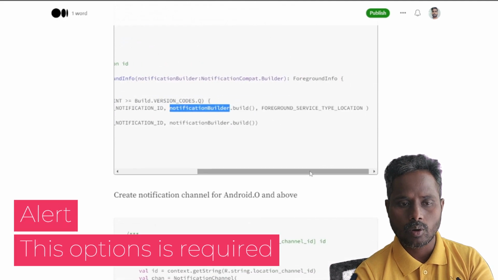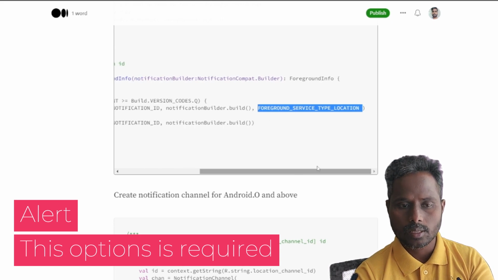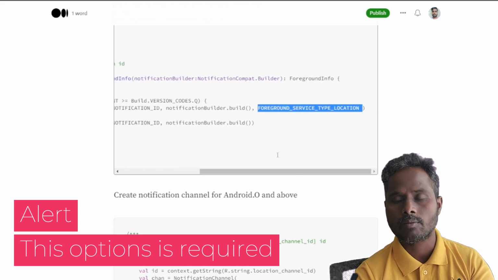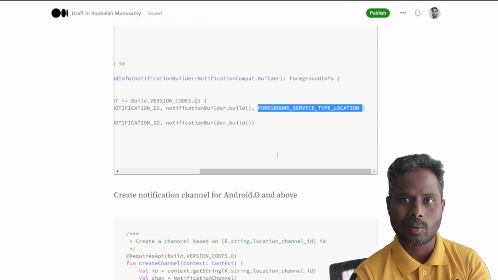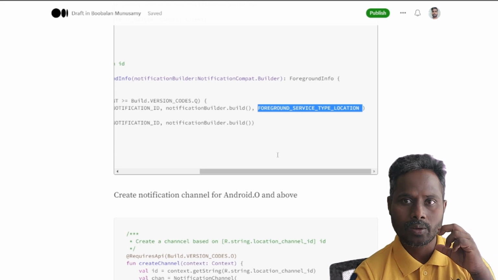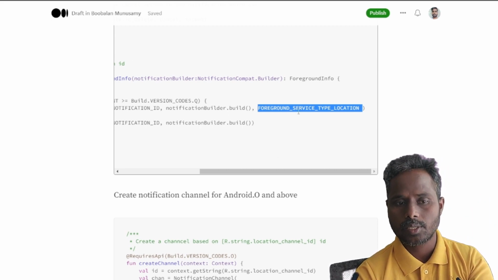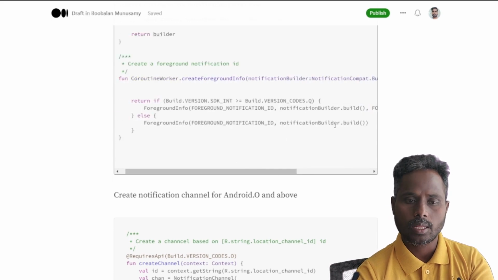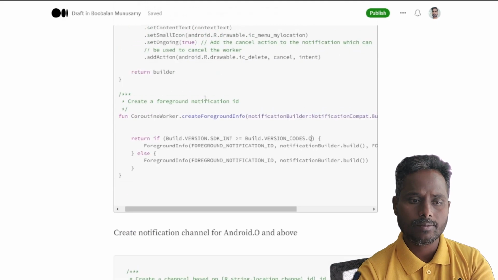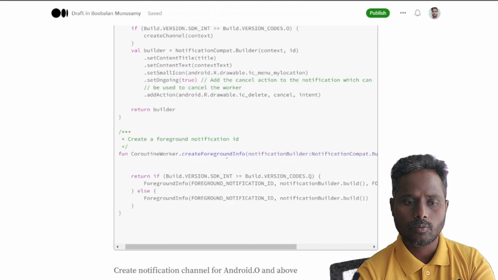And then finally you have to say that it is a foreground service type. This is a must. This piece of code is a must, otherwise you will not be able to access the location in the foreground service. When your application goes into the background, you will not be able to access the location even though you are running the foreground service. So this piece of code is very much important if you are running on Android Q and above. Otherwise this is not required. Okay, that's the first step you need to do. So I'm just putting in the pieces of code to create the foreground info.